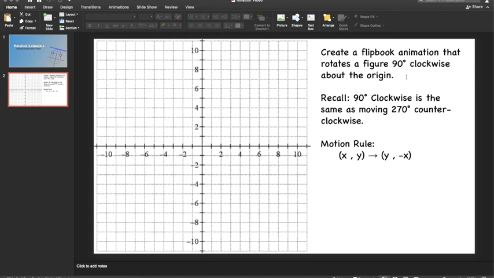If you go back to our notes in class, all of our notes were moving counterclockwise, but I kept telling you that moving counterclockwise and clockwise, there were some measurements that would overlap. So 90 degrees clockwise is the same as 270 degrees counterclockwise, and we discussed this. So this is the motion rule for 270 degrees counterclockwise, but we're using it to accomplish our 90 degree clockwise rotation. Okay, so we're rotating about the origin, that's 0, 0.